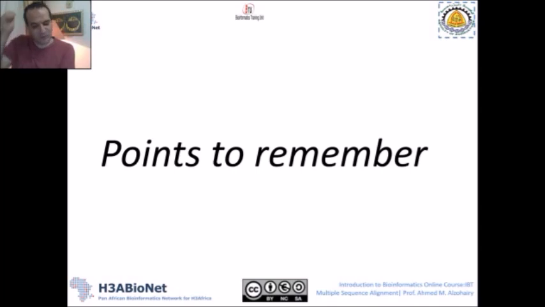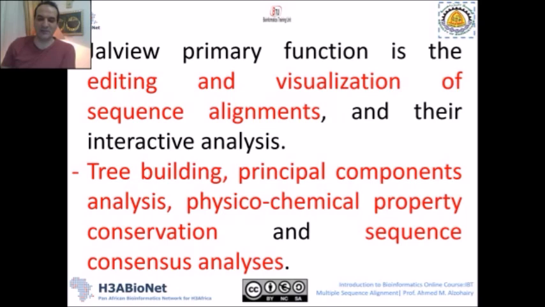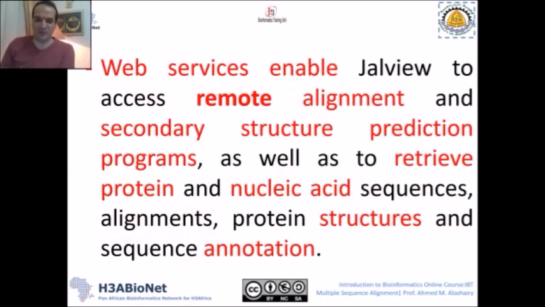But of course, before we start, some points to remember about Jalview. As we said, the primary function of Jalview is editing and visualization of sequence alignment, with other features also. And also we have to remember that the web services tab enables Jalview to remotely access secondary structure prediction programs and retrieve sequences and many other useful things. We will use some of this in the coming lectures.